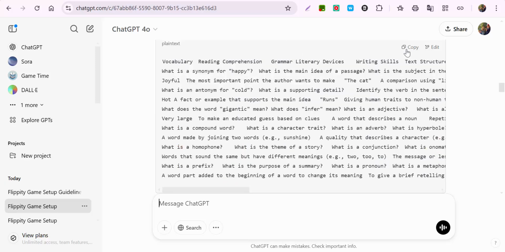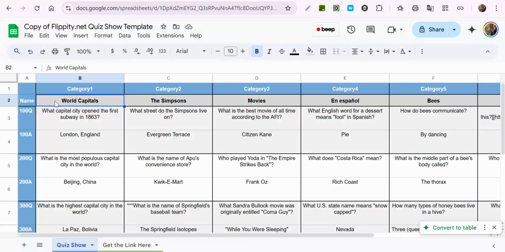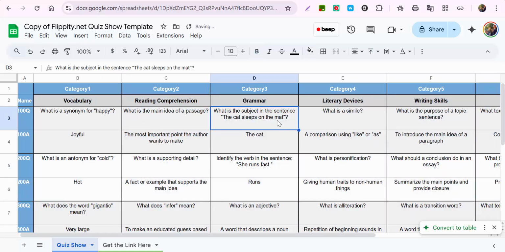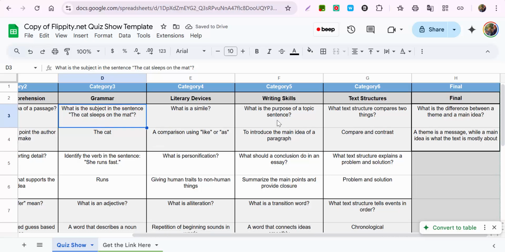Okay, so here are the questions. All you need to do is select copy. Go back to your Google Sheet and click in B2. Now press Control V to paste it in, and you can see you have all of your questions.